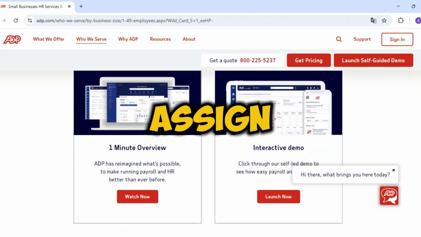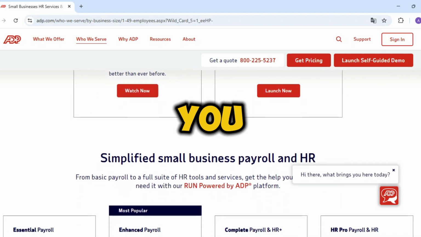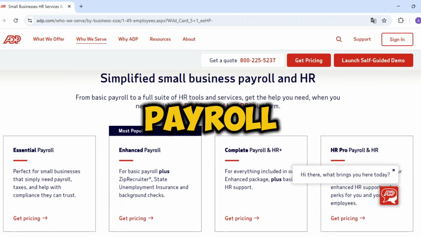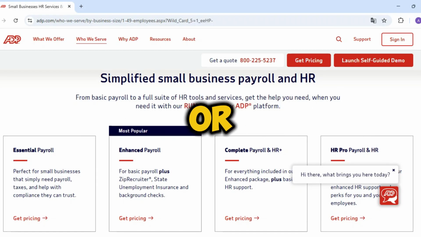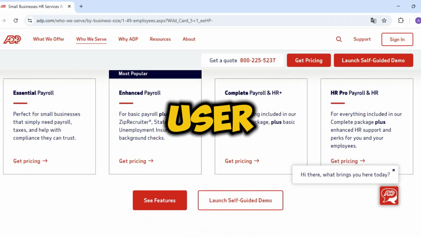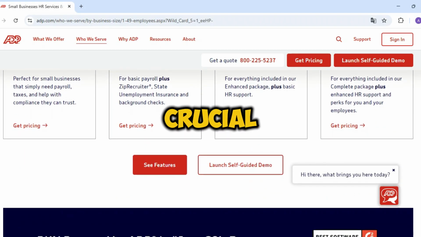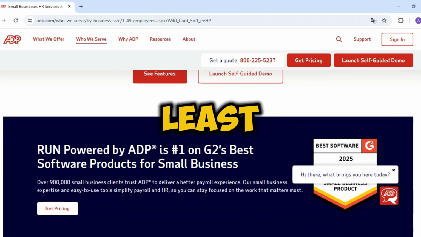Step 2. Assign a role or customize permissions. You can often choose from predefined roles like Payroll Manager, Time and Attendance Approver, or View Only. Alternatively, you can create a custom role and select exactly which features, reports, and employee data each user can see and edit. And that leads to my crucial pro tip: follow the principle of least privilege.